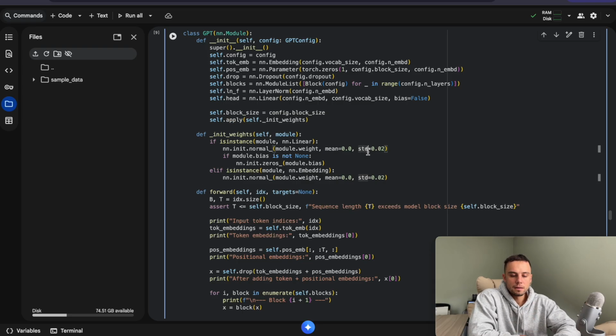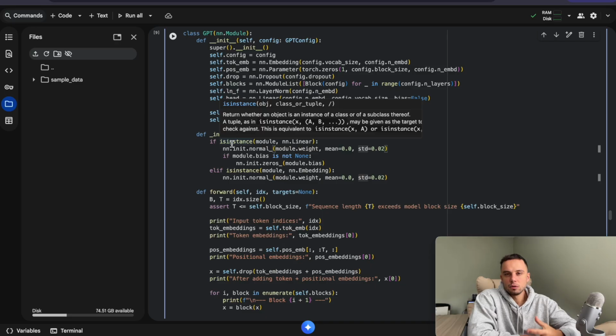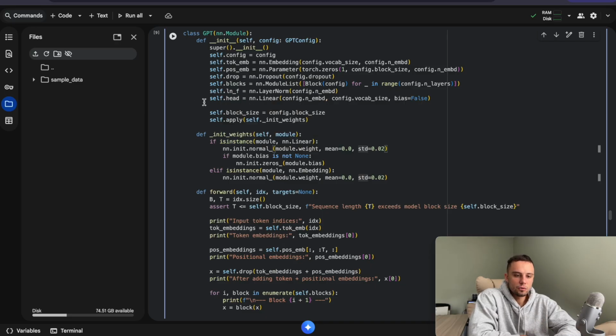The self.apply will recursively visit every neural network module that we have here, such as layers, blocks, embeddings, and so on. And for each submodule, it is going to call init.weights. This will ensure that all the layers are initialized consequentially, and without this, for example, our linear or embedding layers are going to use the default PyTorch parameters, which might not match the best parameters for training the GPT model.